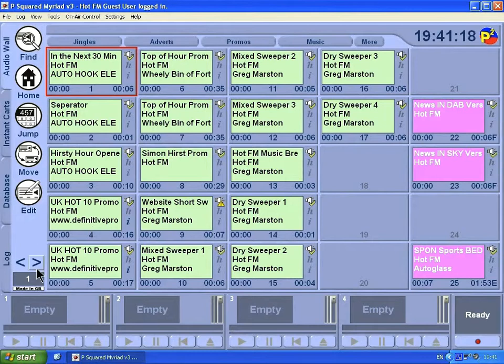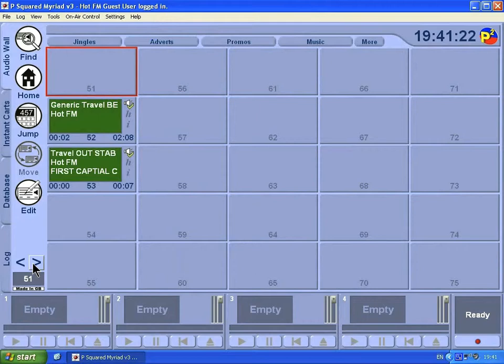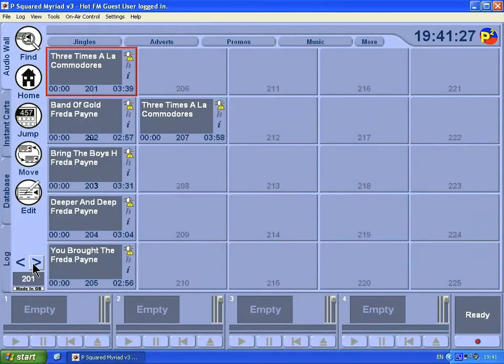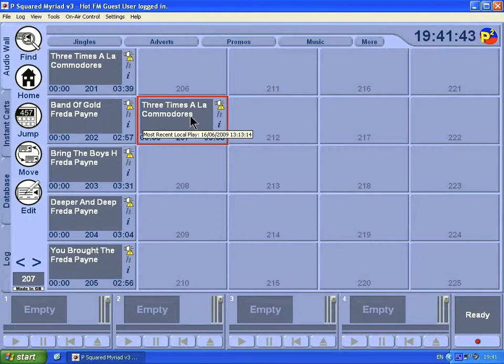You can also move around by using these 2 arrows here, and they move a page at a time of the audio wall, so you can just keep on moving up and down with that. You can also use the cursor keys on the keyboard, and whatever you've highlighted, there'll be a red box around the one that you have currently selected, so you can also move around the audio wall that way. Another way, if you know what the cart number is that you're after, is to jump straight to it using this jump button here.